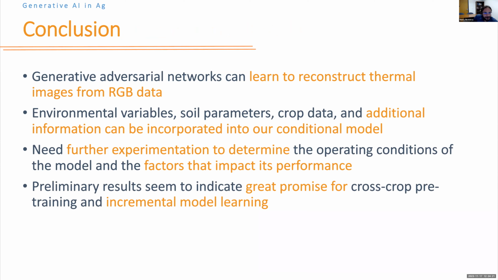So just to wrap up, and so we have some time to discuss this: I tried to show you just one example of how we can use adversarial networks to learn to reconstruct thermal data from RGB data.